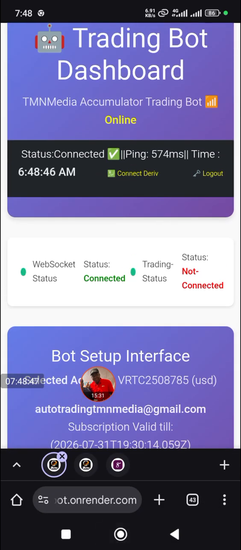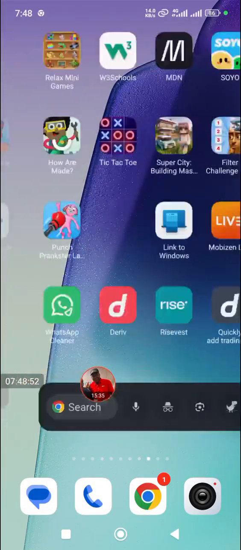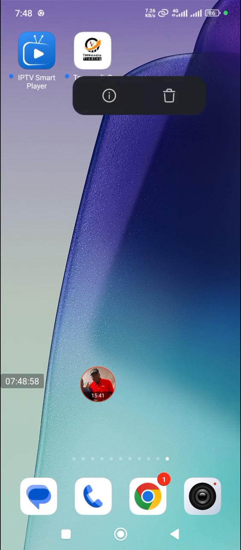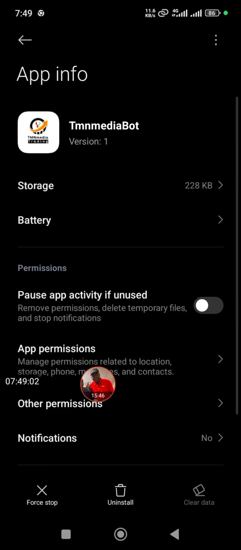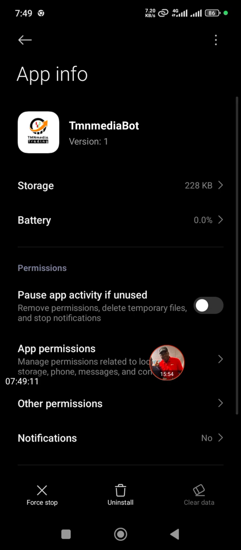Let's first go and check the app that we've installed. Can you see it here? So what you need to do is hold it down. This is to remove it. This is for information. Now, this is the final step. All you need to do is, you see this here that says pause app if unused. You need to remove it.